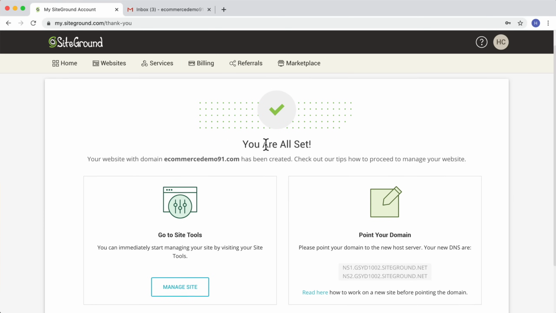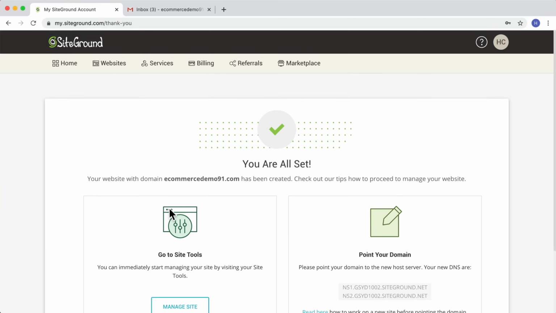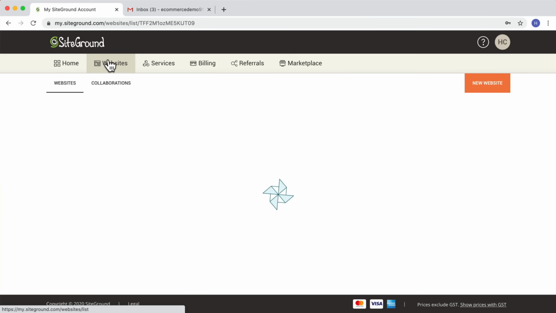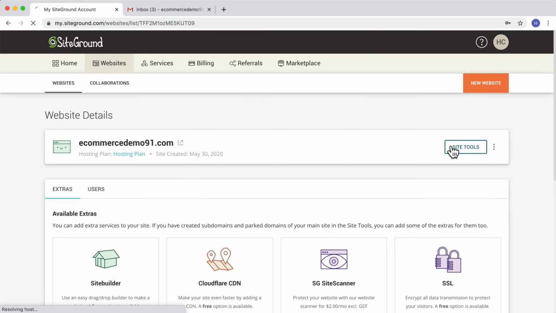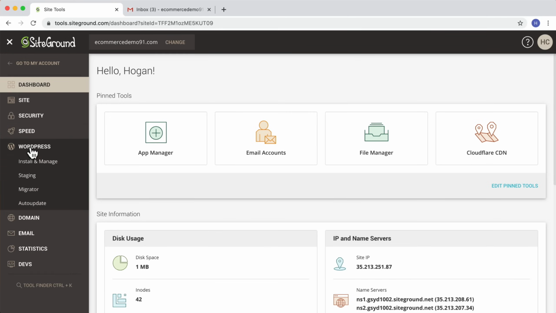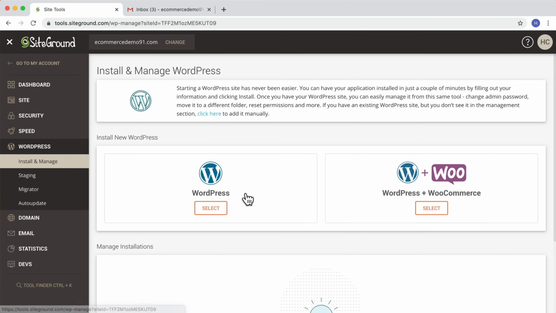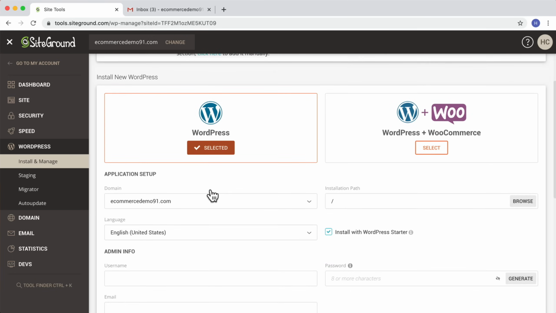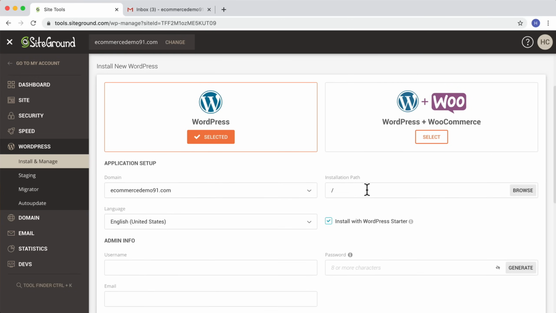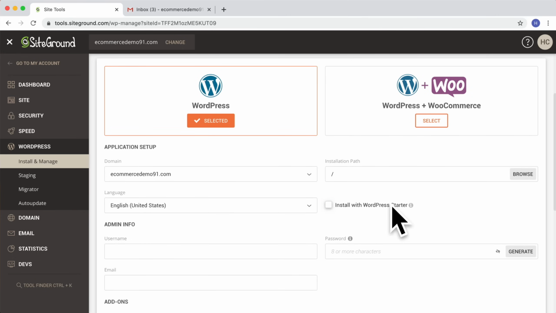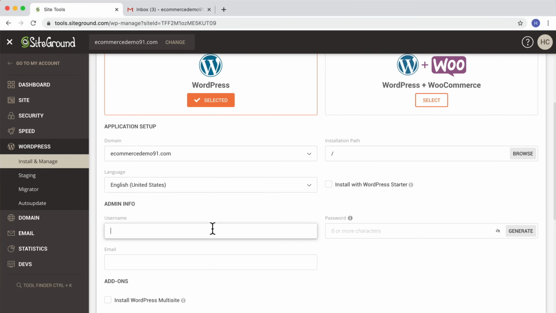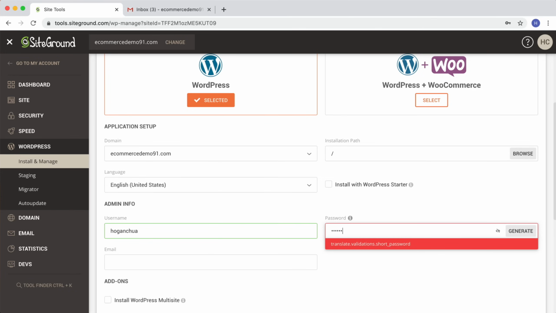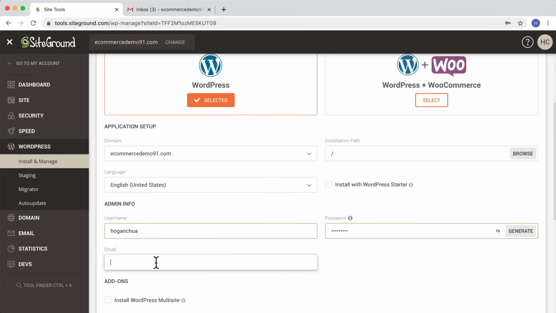So we're going to go over here, and we can click on manage site, or we can click on websites over here, and then we can click on site tools, and I want to show you how to install WordPress. We can click on WordPress over here, install and manage, and then we're going to select WordPress. Here leave the installation path empty. This one should be automatically selected. I want to deselect the WordPress starter. We don't need that. And I want to set up my username, and then set in your password for your website, and then put in your email address.